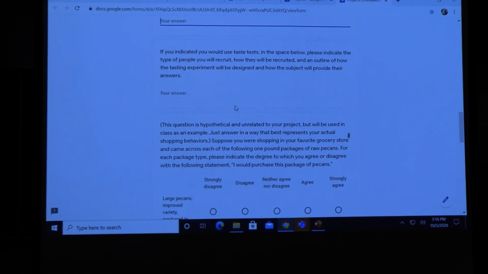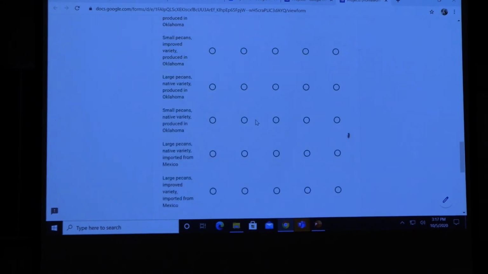And so there you can say things like, I'm going to have them taste these 5 different goods, one of them being my food product, and indicate which one they like the best. Or I'm going to have them taste just my new food product, and then ask them a series of agree-disagree questions, like I think this is too sweet, or I like the flavor, or I would buy a product like this. And then we have the pecan questions.